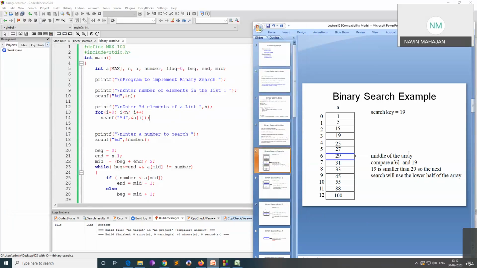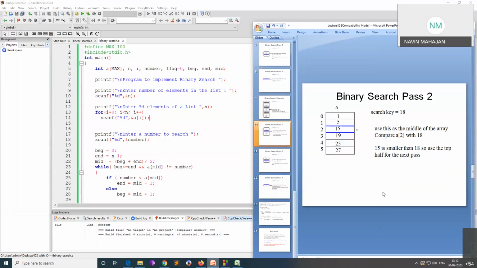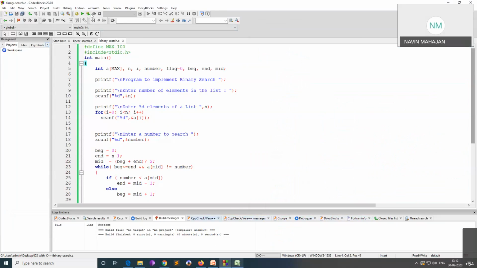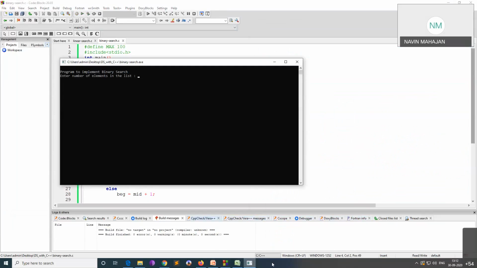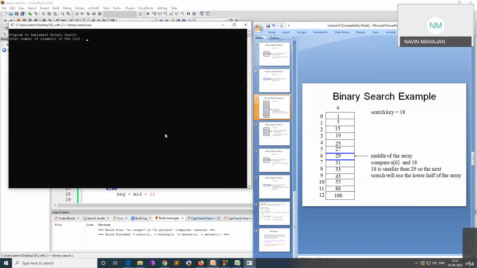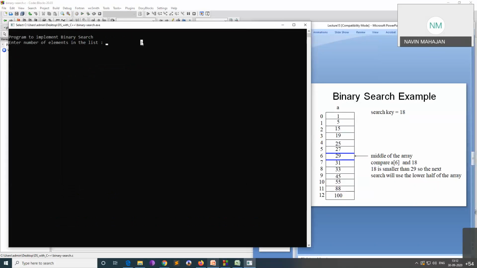Now for an unsuccessful search, here is one more. Same input, and I want to compare 18. We'll run this one. Okay, what is the input again? 13 numbers: 1, 5, 15, 19, 25, 27, 29, 31, 33, 45, 55, 88 and 100. I want to search 18. Is 18 available? It says 18 not found in the list.